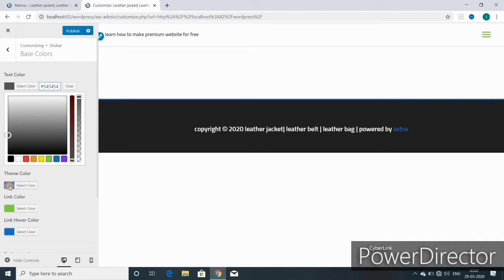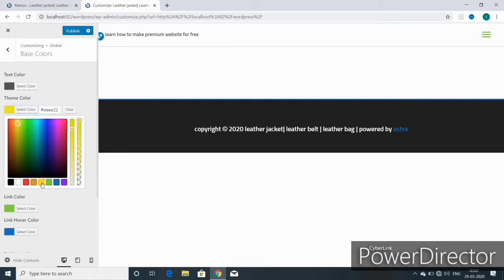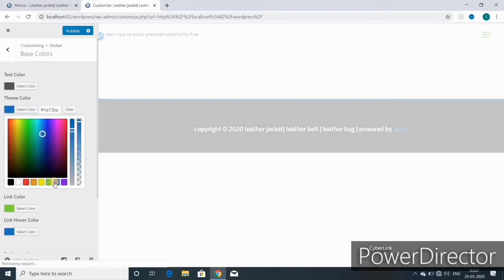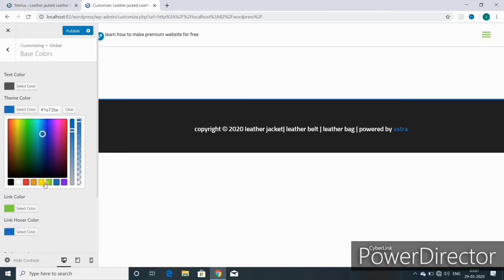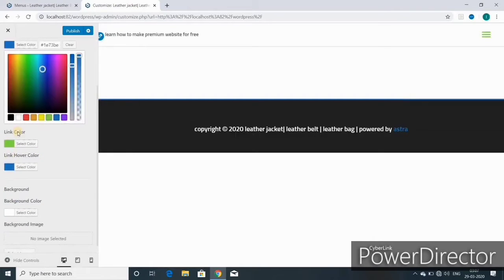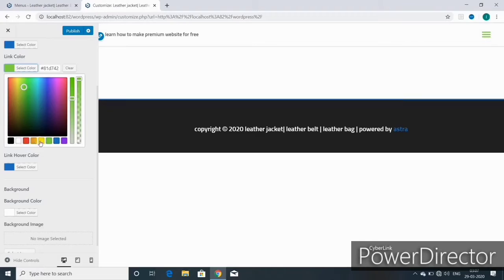Then theme color, you can choose theme color, blue. I like blue. Link color, select color, I like green. You can choose whichever you like.